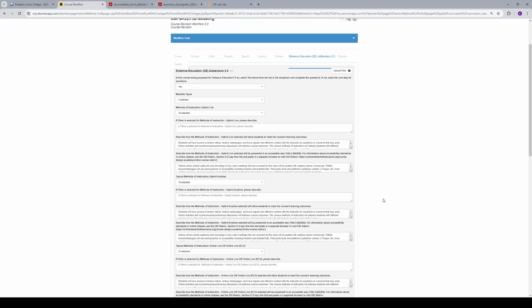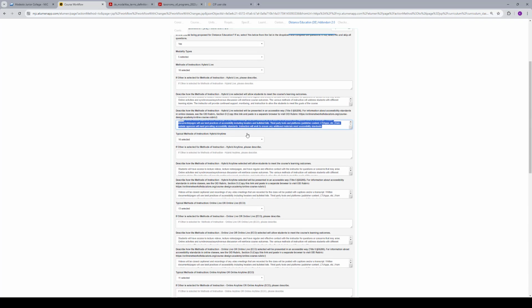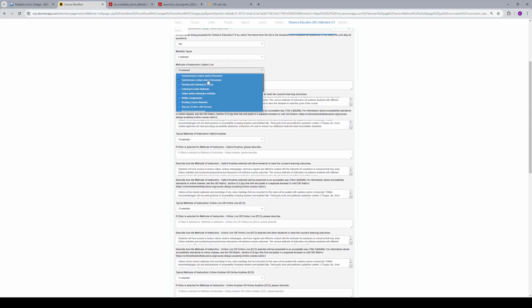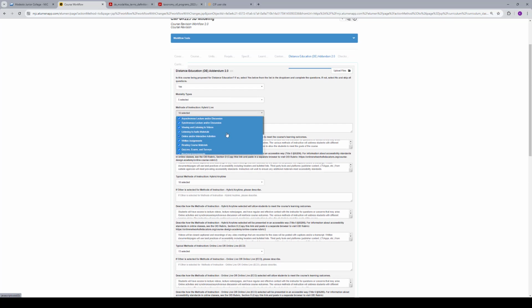Okay. Now, the cumbersome part is this: for each of these modalities, you're going to have to put in a couple of different things. One is describe how the methods of instruction are going to meet the course learning outcomes. Two, we have to describe how it's accessible. Okay. All right. So we can kind of see also for each of these, we have to click on the different formats that we're going to be using in this particular modality. Okay. Here I have most of these selected because I want them all as options. Okay. To be able to teach.